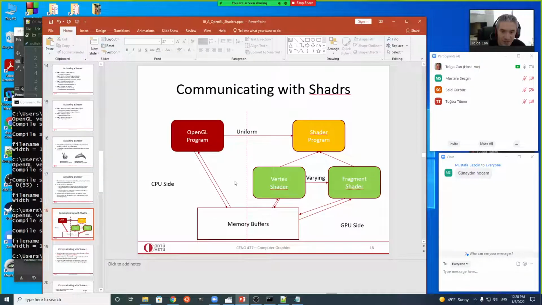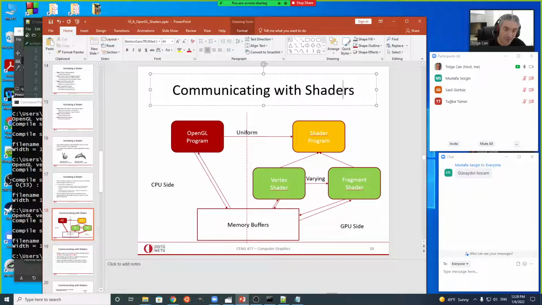And the way we communicate with shaders: from this dotted line, the left part is the CPU side, the right part is the GPU side. There is this OpenGL application. Our program is running on the CPU, and it can send and receive data from memory buffers. It can send uniform variables. By using this GL uniform function from the OpenGL side at every frame, we can send variables like this hbar pos and vbar pos.